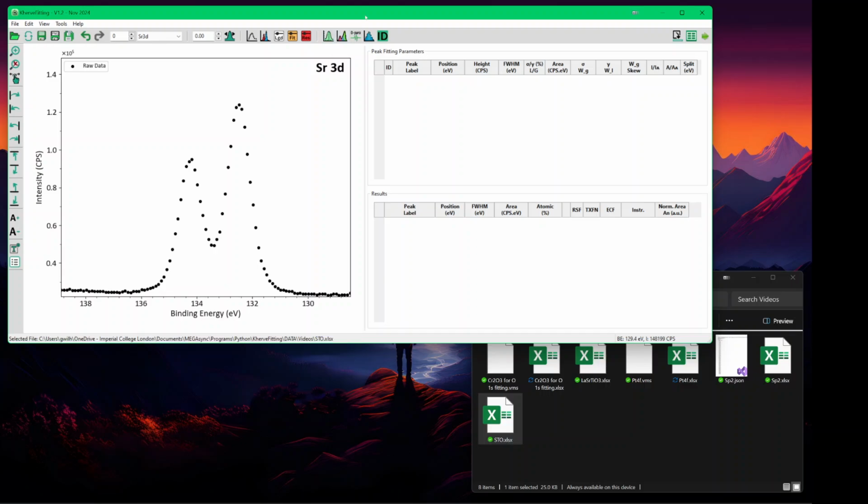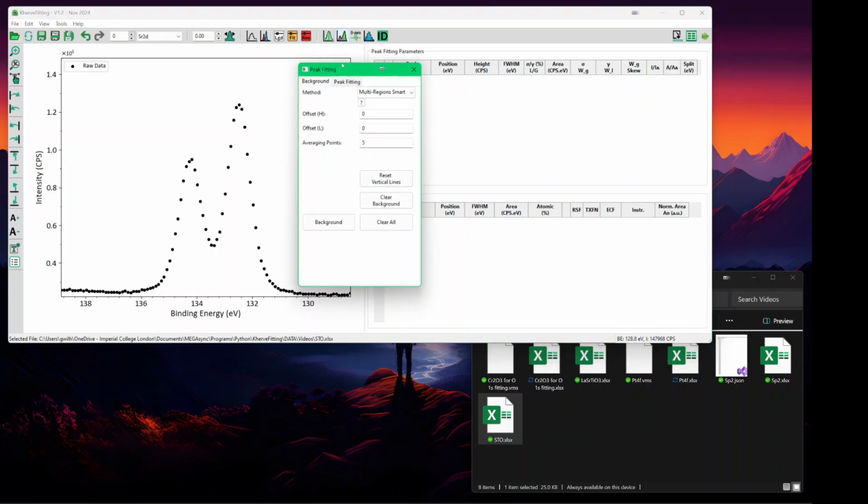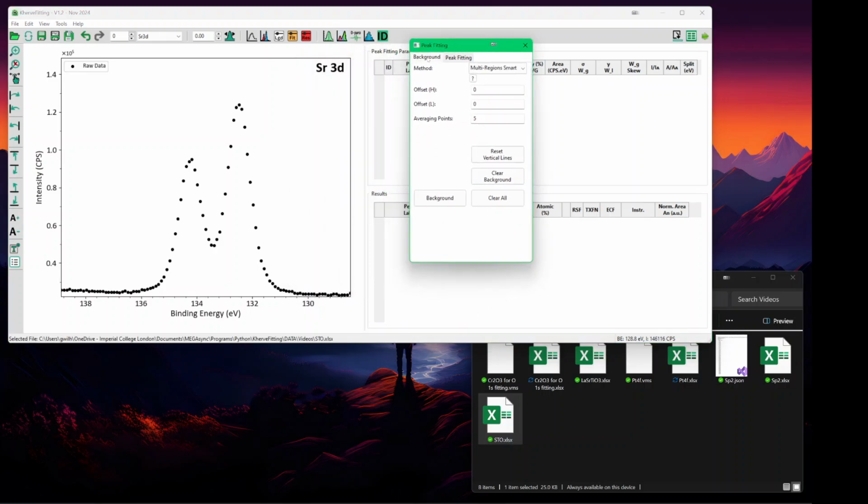Okay. So now we will open the create model button. It is similar to Casa or Avantage. It is made of two tabs: the background tab, where you create the background, and the peak fitting tab, where you will create the different peak models.